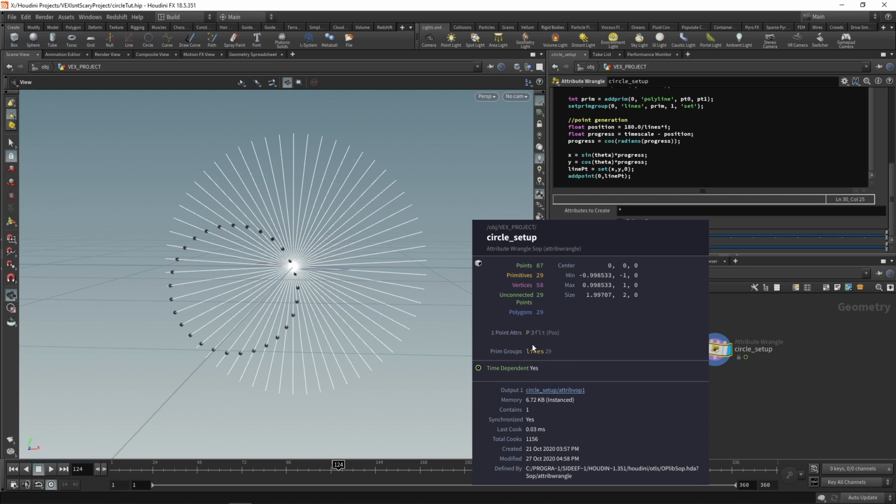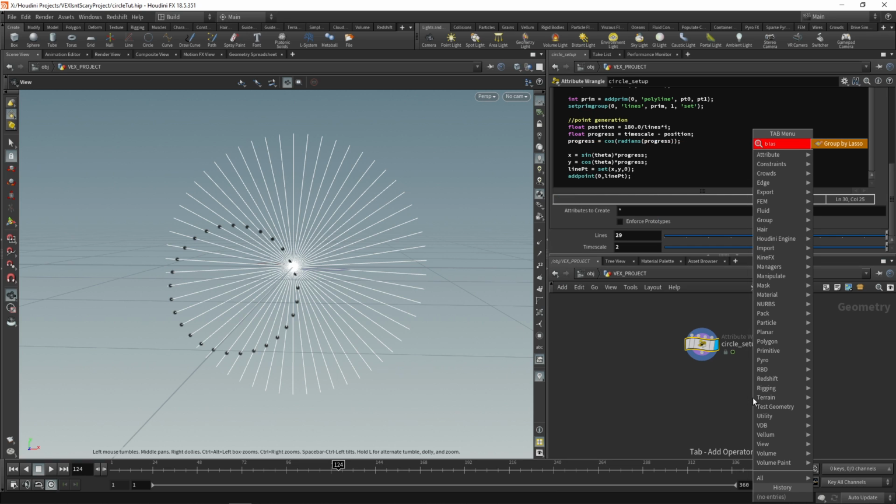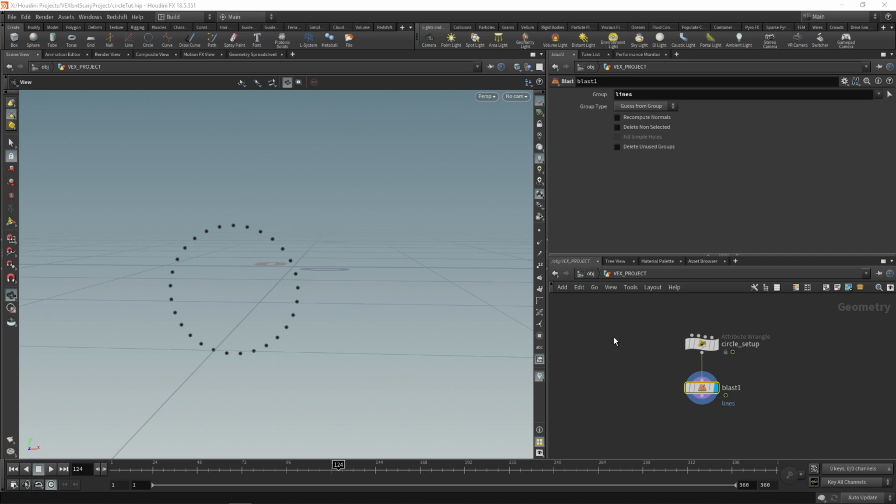So we've created a lines group that has all of our lines in it, which makes it very easy to do something like a blast, where we blast away just our lines.